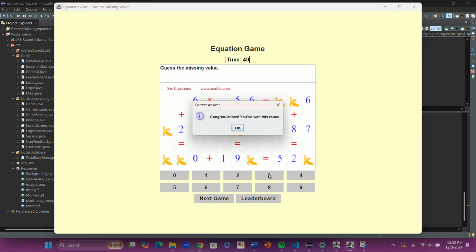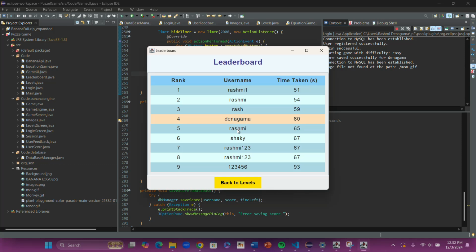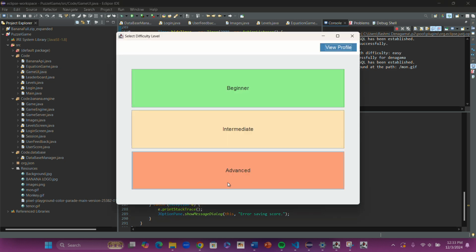Once you select the correct answer, you will be directed to the leaderboard with your username highlighted, the time taken to complete the task, and your rank displayed. Once you click back to levels, you will be directed to the next level, which is the intermediate. Once you click it, you will be directed to the next game.